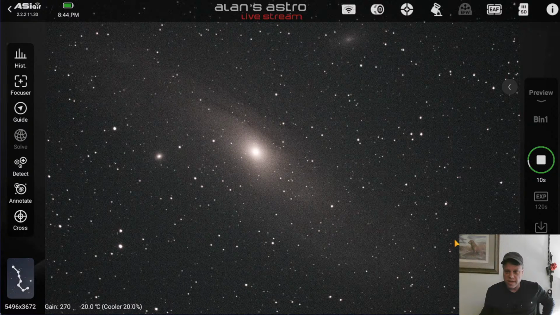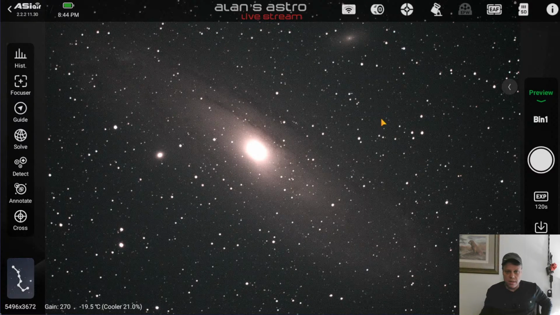We've got 10 seconds left on the exposure. My camera is still nice and cool. It is still at -20 Celsius. That's a good sign. I can't finish the exposure. It is preparing it, and you'll see down here, now it's sending it. All right, there we go.